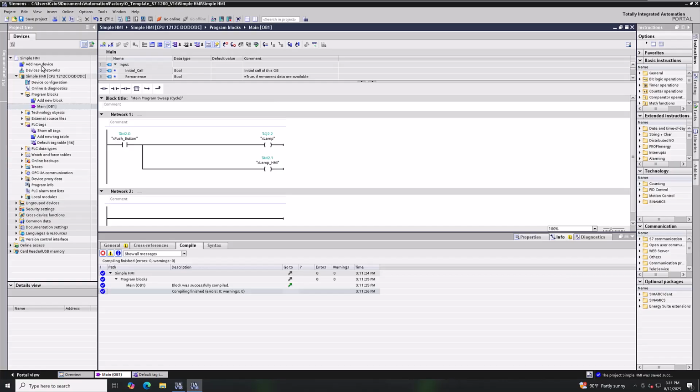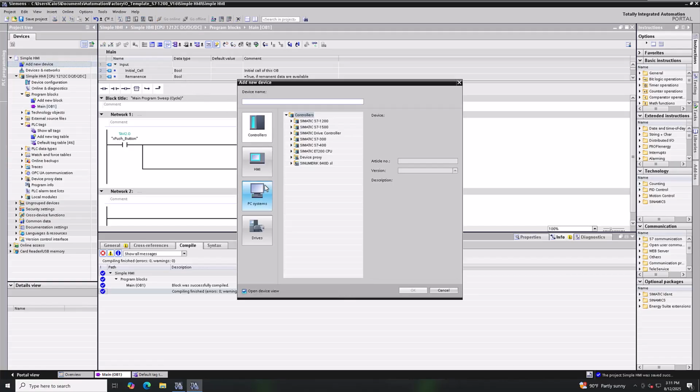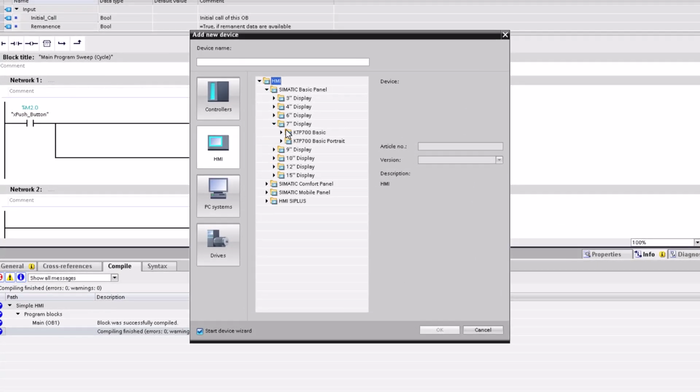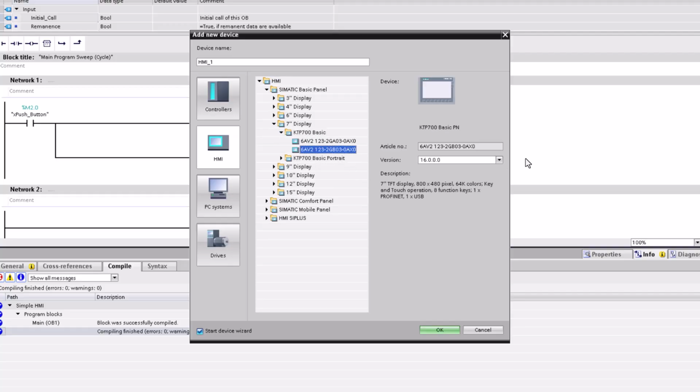So now we're going to go into our next section where we're going to go pick our HMI. We're going to do a basic panel. Let's just say this is a 7-inch display because I don't really have anything. And then we'll call this a basic right here, and we'll pick this one right here. So that's 16. This is the version we're running right now.